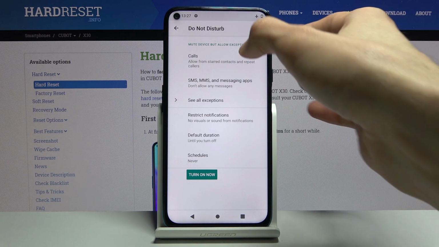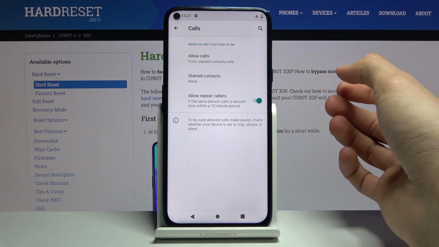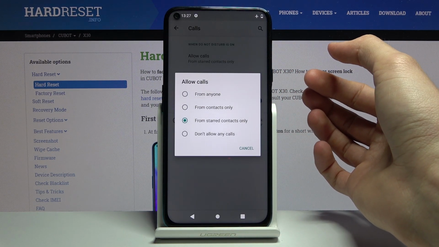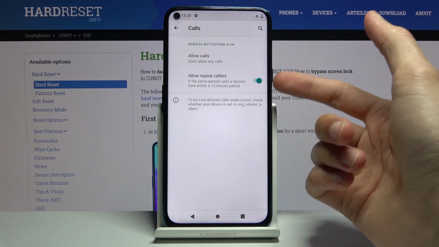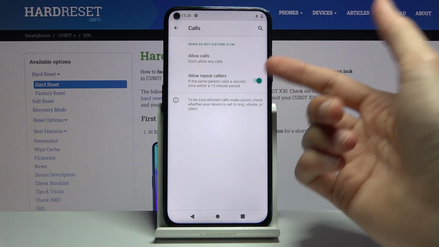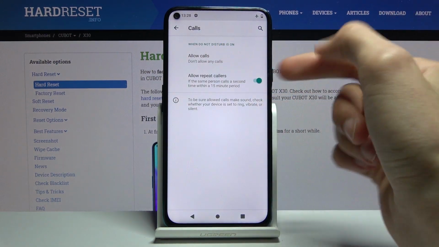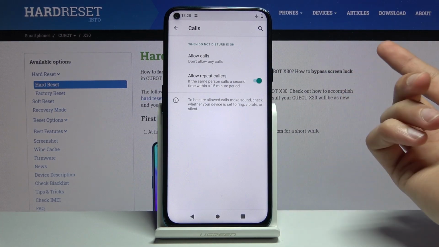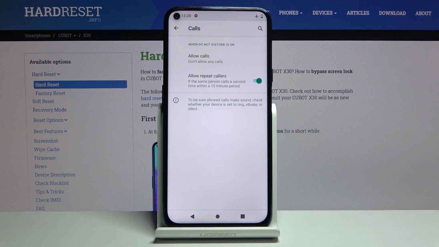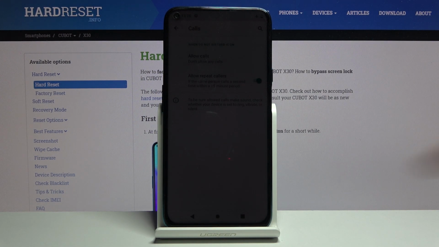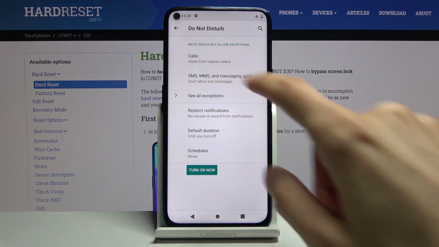So we have calls, messages. Start with calls. Allow calls from anyone, contacts, favorites, or no one at all. I'm going to select no one. It has the additional option right here that will retain no matter what the setting of calls is here, which will allow a caller to reach you, assuming they call twice within a 15-minute period. So even though you're supposed to block everybody from reaching you, if you have that on, it will allow someone in terms of emergency to still have some kind of way of reaching you, assuming they call twice within a 15-minute period.